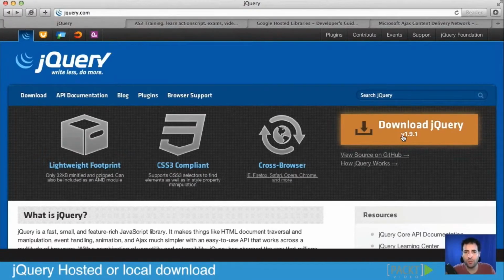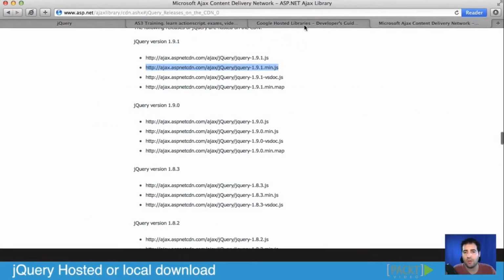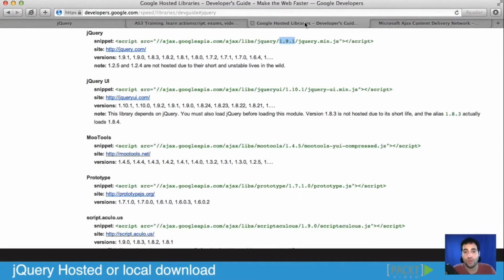So you'll find in our appendixes to the videos the links to the Google hosted option or the Microsoft option. Both options are good options. When you're working locally on your local hard drive, it's probably a better idea to download your current version of jQuery and just work locally. And then when you're ready to go live, move to the jQuery that's a hosted solution.